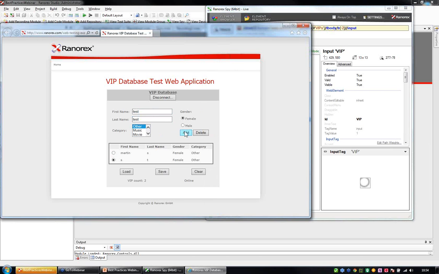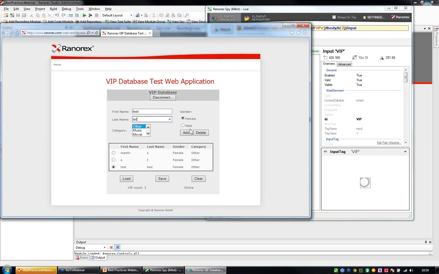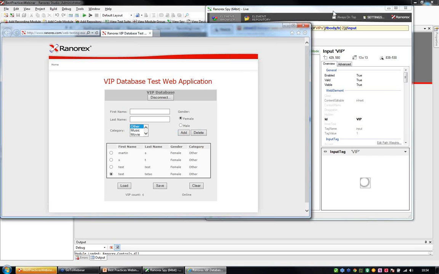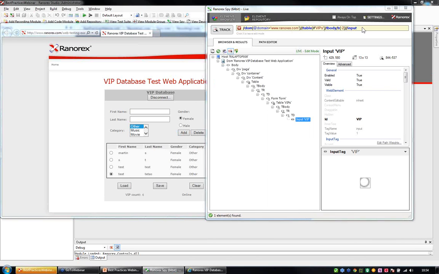If I add here a few more elements, then you see, all right, this -2 identifies the radio button of the second last row, or the last row. Okay, I hope that makes sense for you as well. And if you have further questions, just write that.